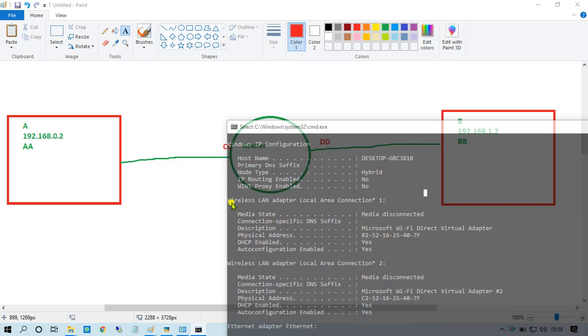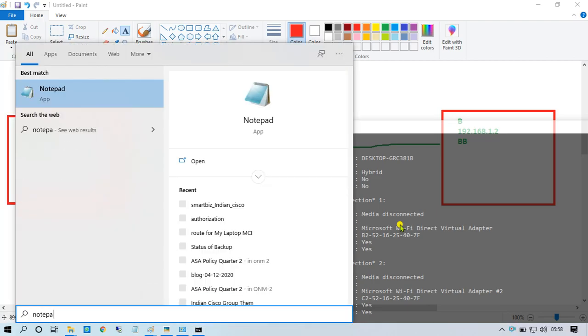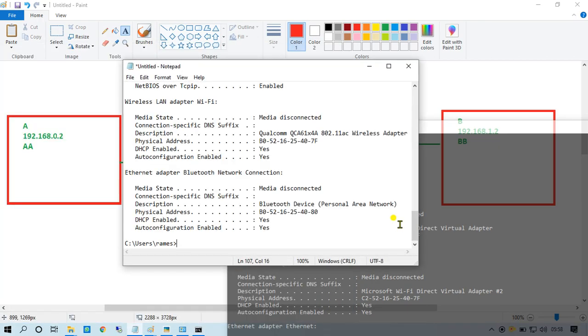After that, the wireless LAN adapter, local area connection, is not connected. What is the media status? Media status is not connected. Let me show you, here it is showing not connected. Let me copy all the things and go to Notepad. Let me paste everything here.